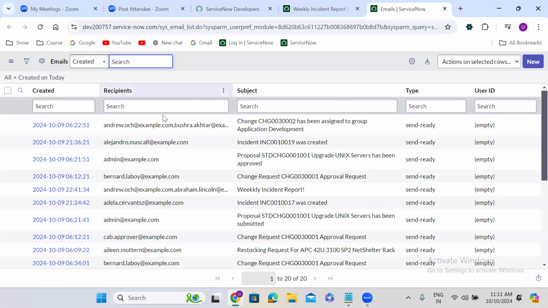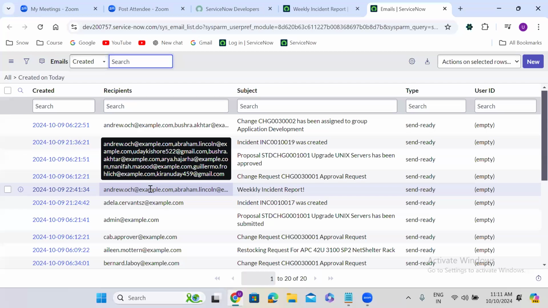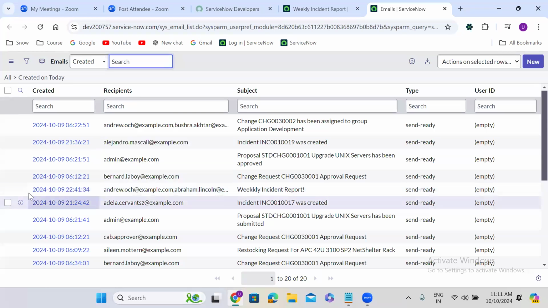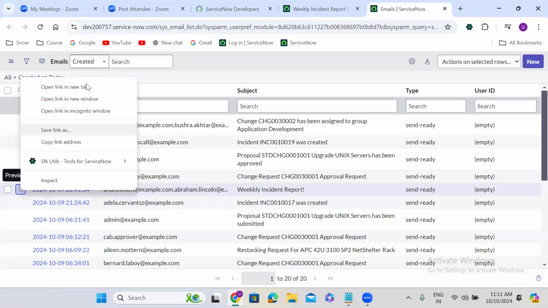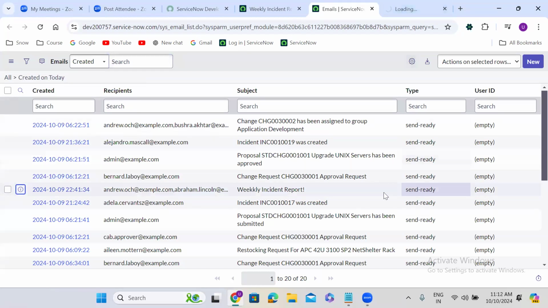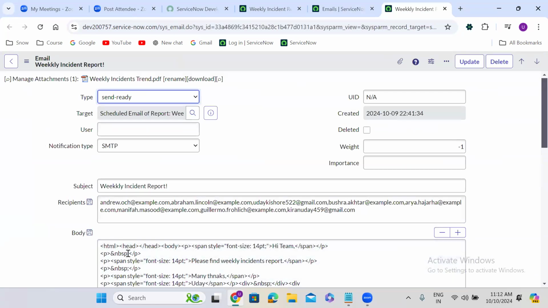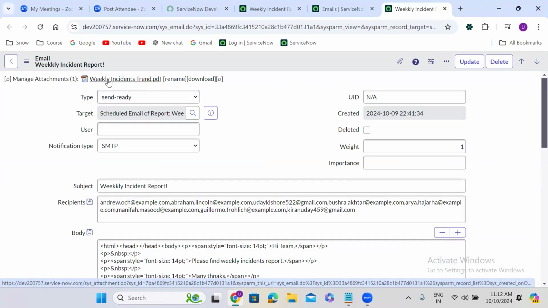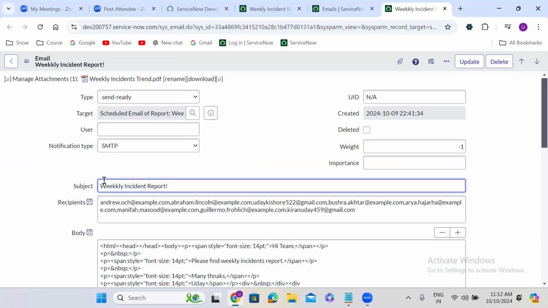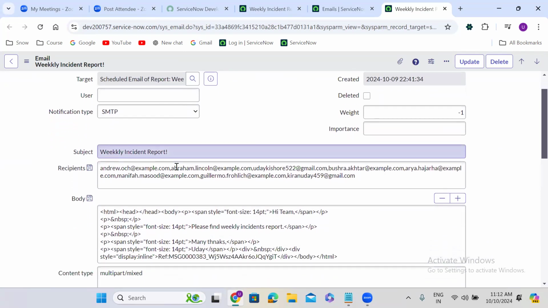Here, weekly incidents report. You can see these are the members that have received this report, guys. I am opening this email that was sent out from ServiceNow. You can see the state is sent, ready. If you see here, it has added the report in PDF format. You can see the subject is weekly incident report.